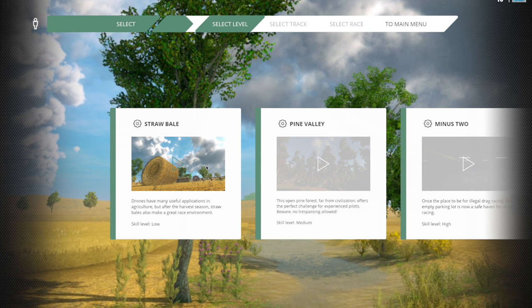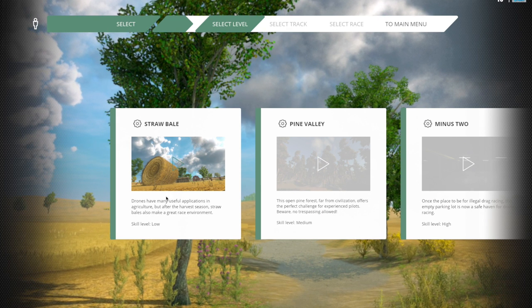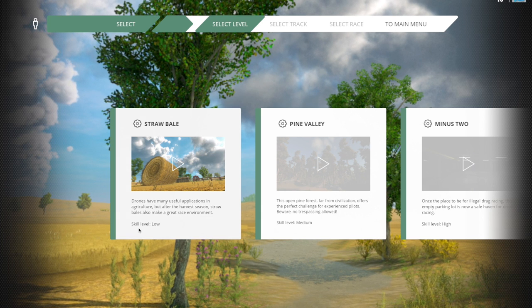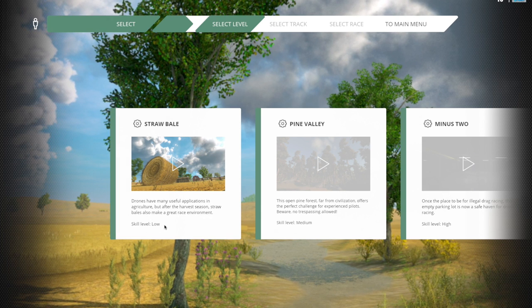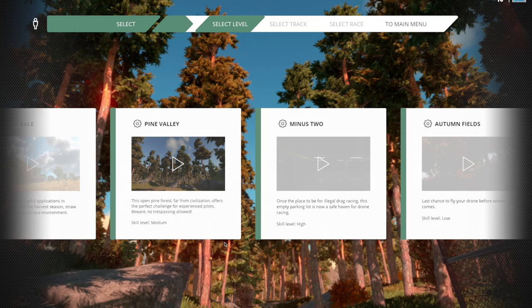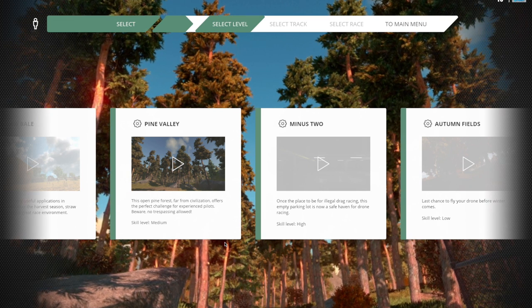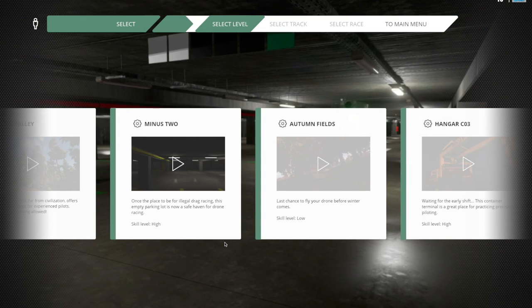So now they call these levels, and there's all kinds of levels that come with it. The straw bale is the beginner. It's the easy course, and it has a little description down here, and it says skill level low. So I started off on the straw bale for probably about a month just to get used to the way it responds and so forth. Pine Valley skill level is medium. That's definitely a little bit more challenging, so beginners, I would not go to that.